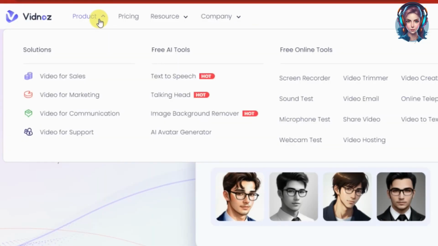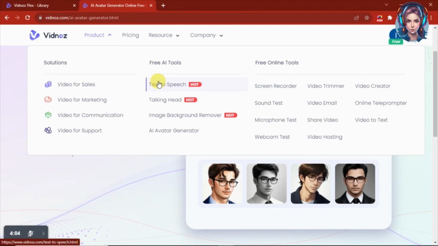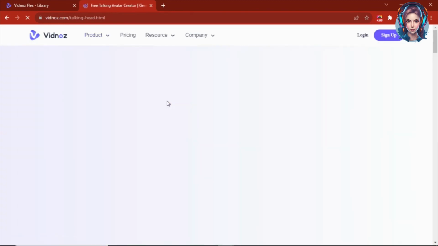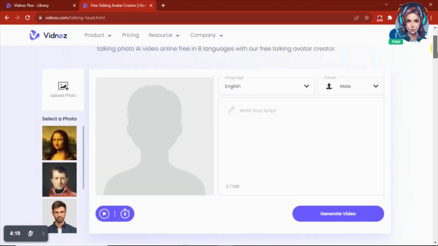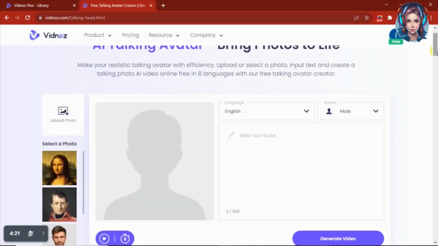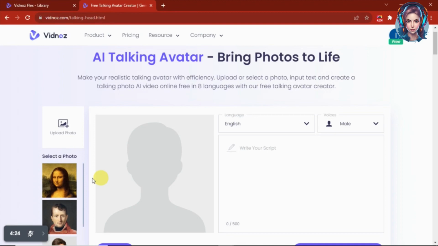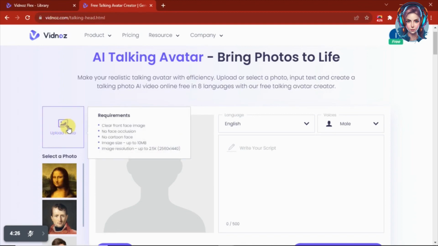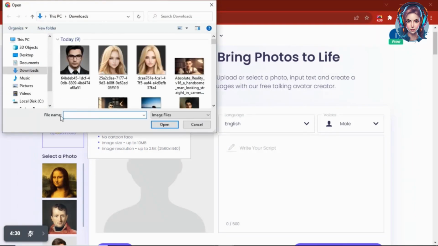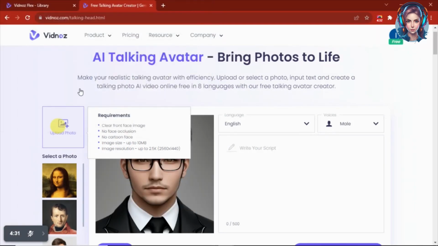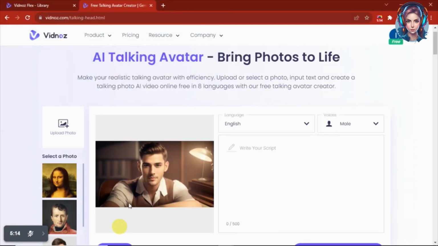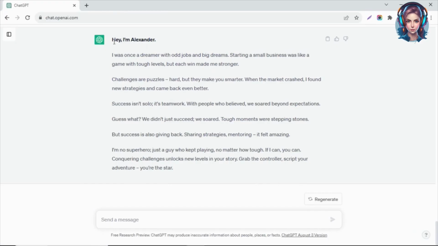So now click on this product option above and in the free AI tool section, click on Talking Head. Now with the help of this tool, you can create AI talking photos or AI talking avatars. You can simply select your photos that are given or you can upload a photo or the avatars you created. So click on Upload Photo. You can upload the avatar you created or you can also upload another image from your gallery. I will upload another image and then you have to write a script.